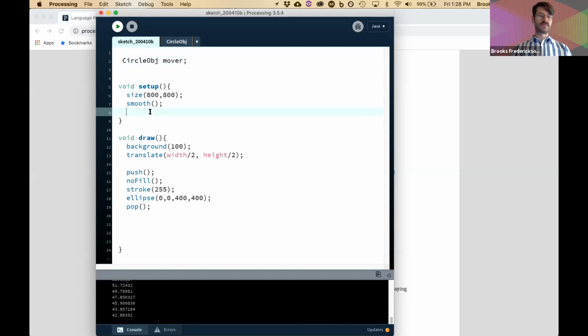Then in the setup, we're going to say mover equals new circle object, and then we're going to do parentheses like that, and then put a semicolon at the end. And so this says, okay, make a circle object called mover, and then this says that mover is actually going to be a new circle object. It's a little bit redundant, and I can't exactly explain why you need to do it, but you need to do it.